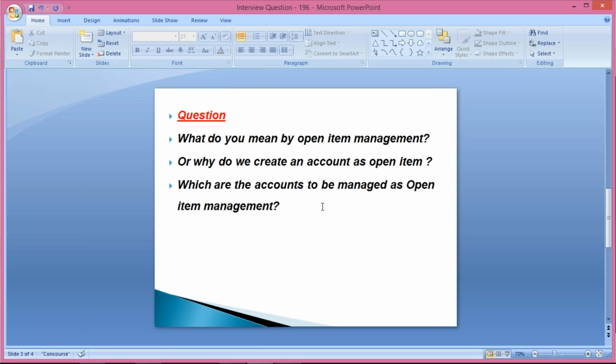itself. And apart from this, one more very important GL, guys, is called the GRIR clearing account. You are well aware of this. During FI-MM integration, this GL comes into the picture. So even this is going to be set up as open item management itself.